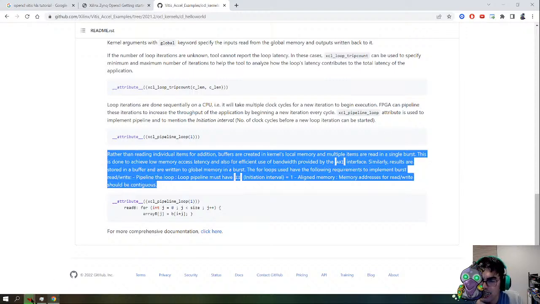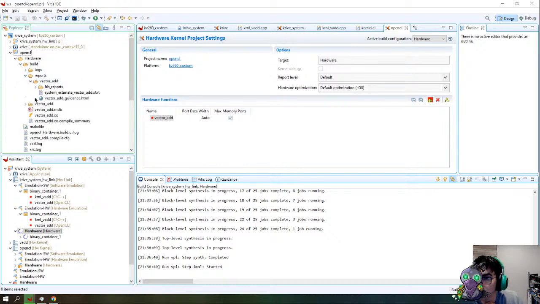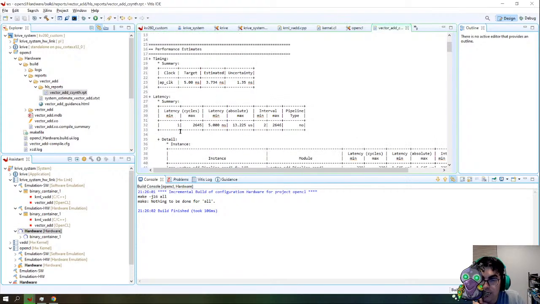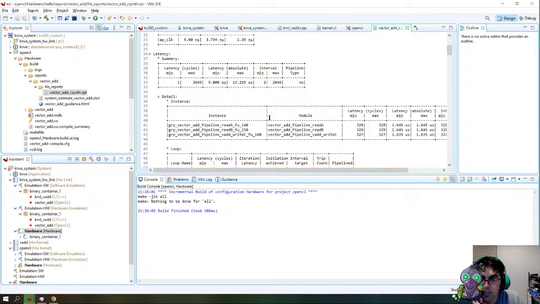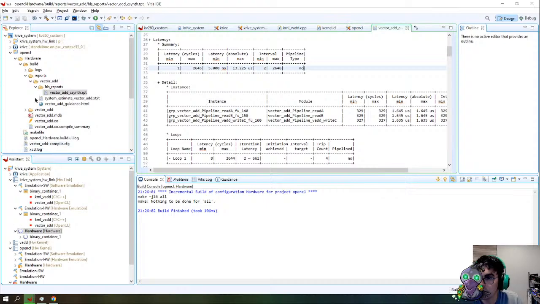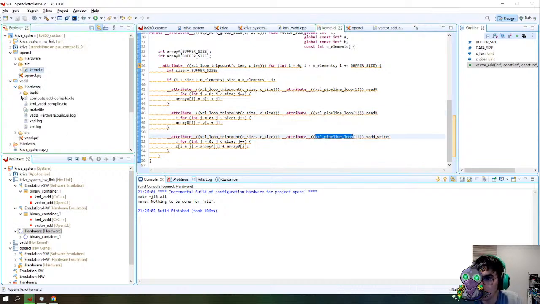Okay, interesting. Let's see. I want to see if we go to build, go to reports, synth report. Okay, right. Latency, cycles, interval. Can go pretty fast. There's no pipeline on this one. Did we not pipeline this one? I thought we had the pipeline. Right? We have pipeline. Let's see what the vector add looks like in this guy.